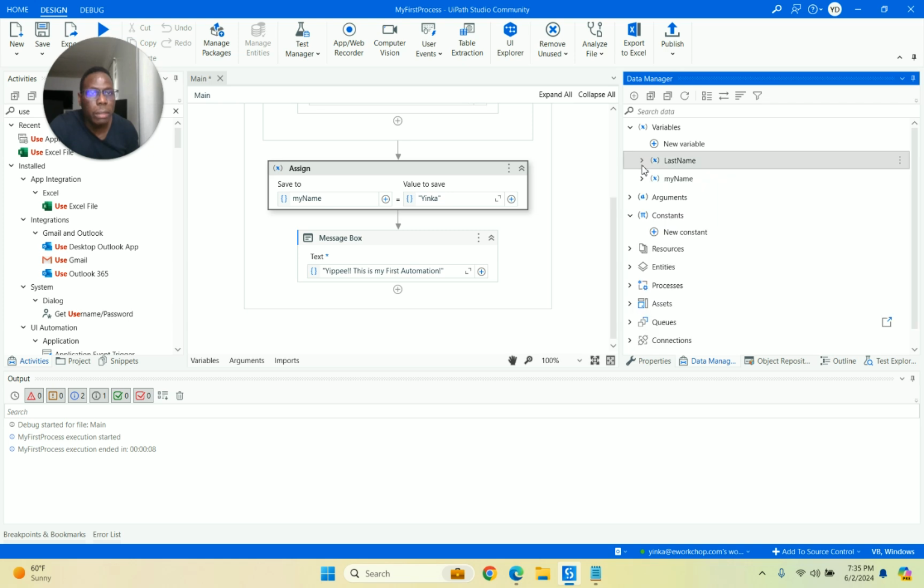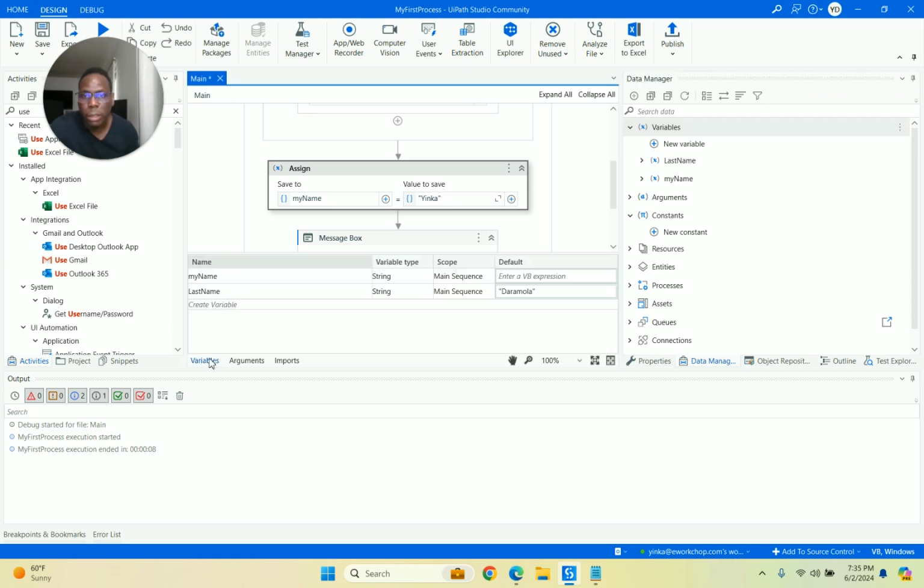So you can just minimize this. And you'll see that now you have two variables. My name, which we created in the last video, and the one we just did right now. So I'm going to interrupt this and go to the bottom left corner of the designer panel. That's the center panel. And you see something called variables here. If you click on that, this pops up and you can see right here that you have two variables.